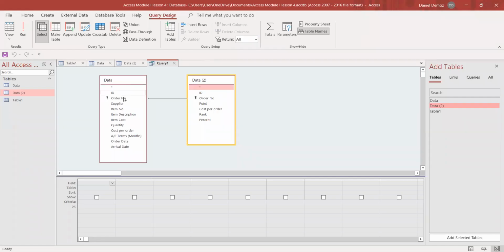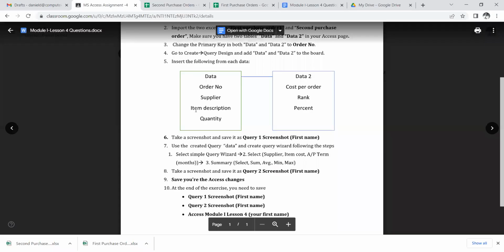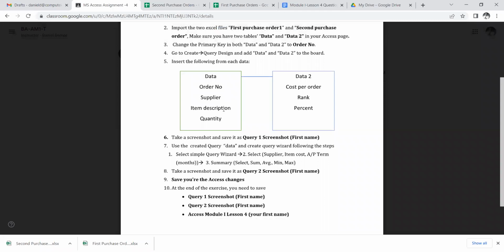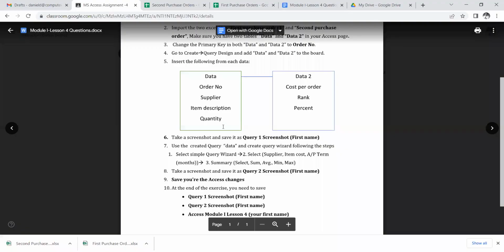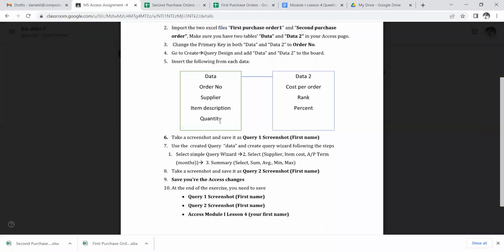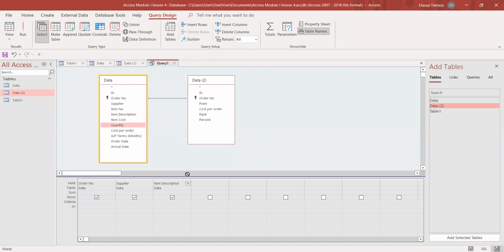This is data 1. So order number, I'm going to hold it, bring it in the field, and drop it here. Second one, suppliers. Suppliers, I'm going to hold it, put it in its own column, drop it here. And the third is item description. Item description is here. I'm going to drag it and drop it here. And the quantity. Quantity is here. Drag it and drop it here. Now we are done with the first table.